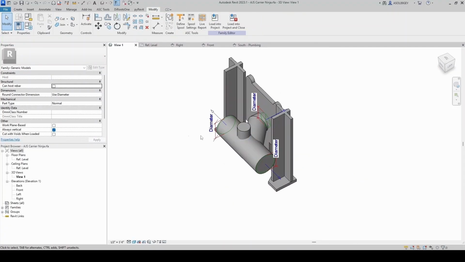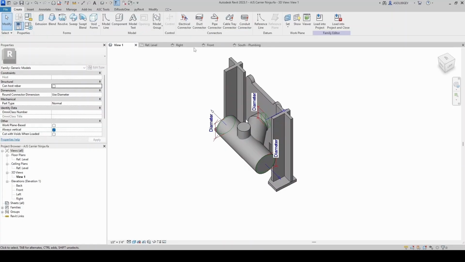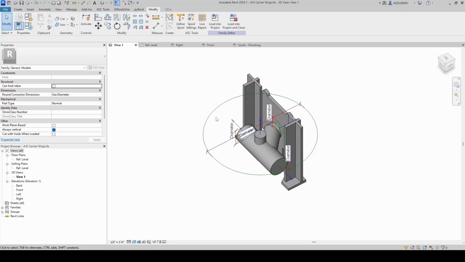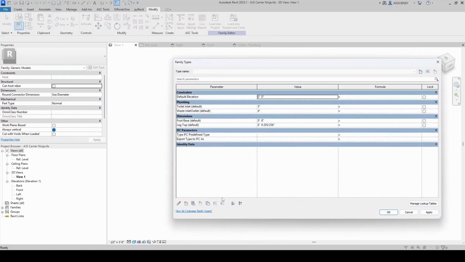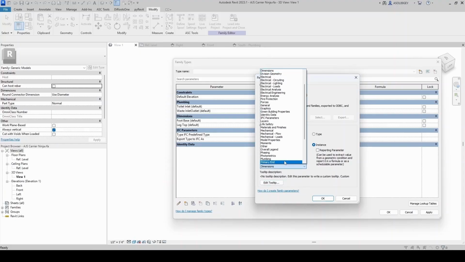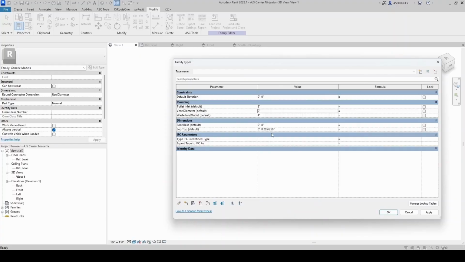And finally our vent, so we go create, pipe connector, click on the face. We haven't defined that parameter, so let's go ahead and define it now. New parameter, it's going to be vent diameter. It's going to be an instance. Discipline is going to be piping. Type is going to be pipe size. We can group under plumbing again. Click OK. I'm going to give that diameter 2 inches.